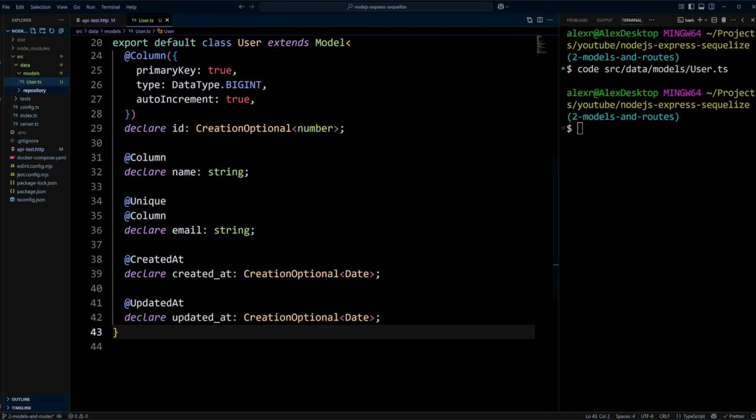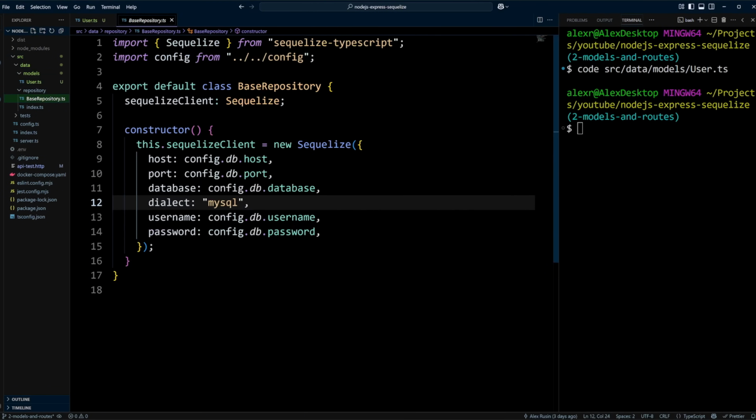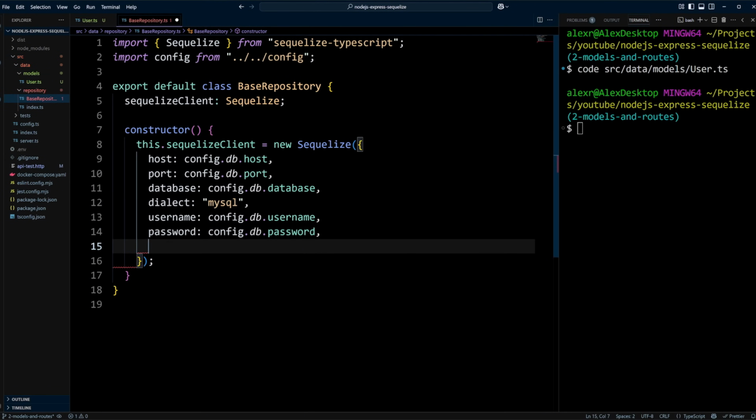Next, let's make Sequelize aware of the User model. In the base repository constructor, add an attribute called models to the Sequelize configuration. We can either pass it an array of models, or better yet, we can point it to the folder where the models are located. This way, we don't have to add each new model every time we create it.